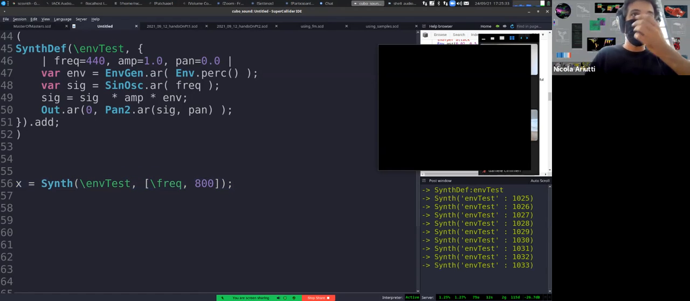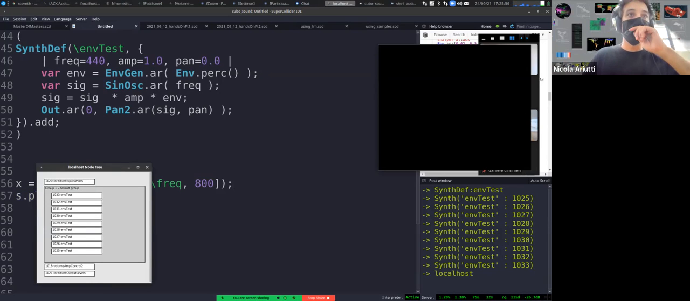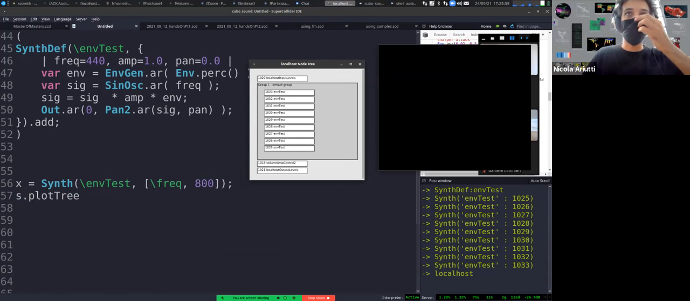Okay, now take a look at the little green number on the bottom of your screen. You see that you have 12 synthesizers running, at least I have 12 synthesizers on my side. So let's examine the famous node tree. You can see on the default group, I have 1, 2, 3, 4, 5, 6, 7, 8, 9 instances running on the server side while I'm hearing nothing.